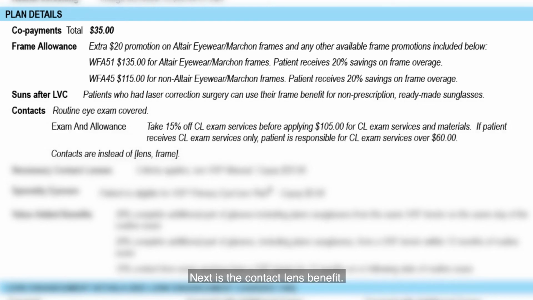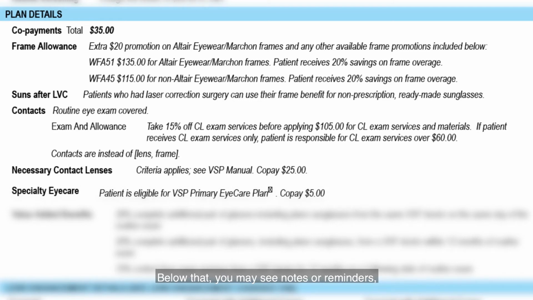Next is the contact lens benefit. In our example, Paul has an exam and plan, and the coverage details are explained in this section. Below that, you may see notes or reminders, including information about necessary contact lenses or additional plan details. Criteria applies means that the patient needs to meet special eligibility criteria in order to have the item covered, or there is a unique element to that item in the patient's plan design. Whenever you see items in this category, refer to the VSP manual for more information.